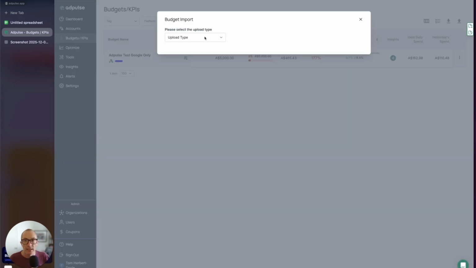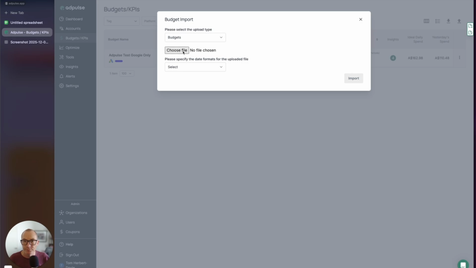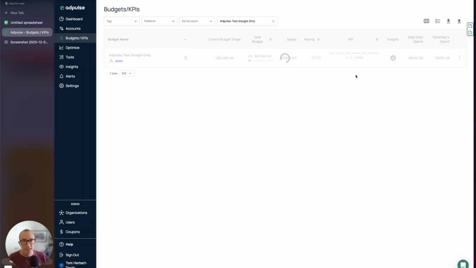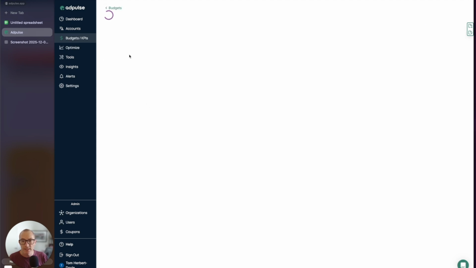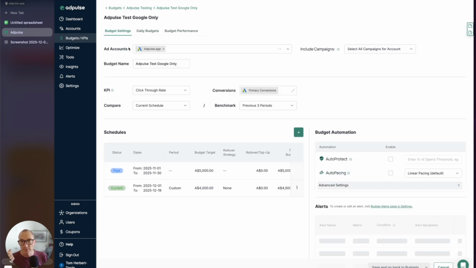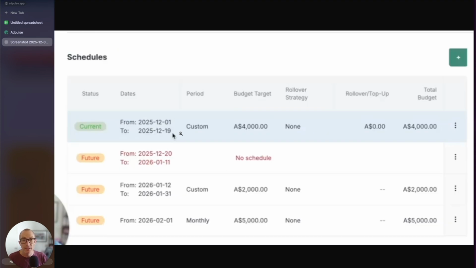So if I upload that file. One thing to note that if you're using CSV, using Excel, sometimes Excel can change the date format. So make sure you select the right date format when you upload it. There you go, success. So if I jump into here, I now have a $4,000 current schedule from the 1st to the 19th. Okay, so we've done the first step, is remove what was in the future, and we've just edited the current.